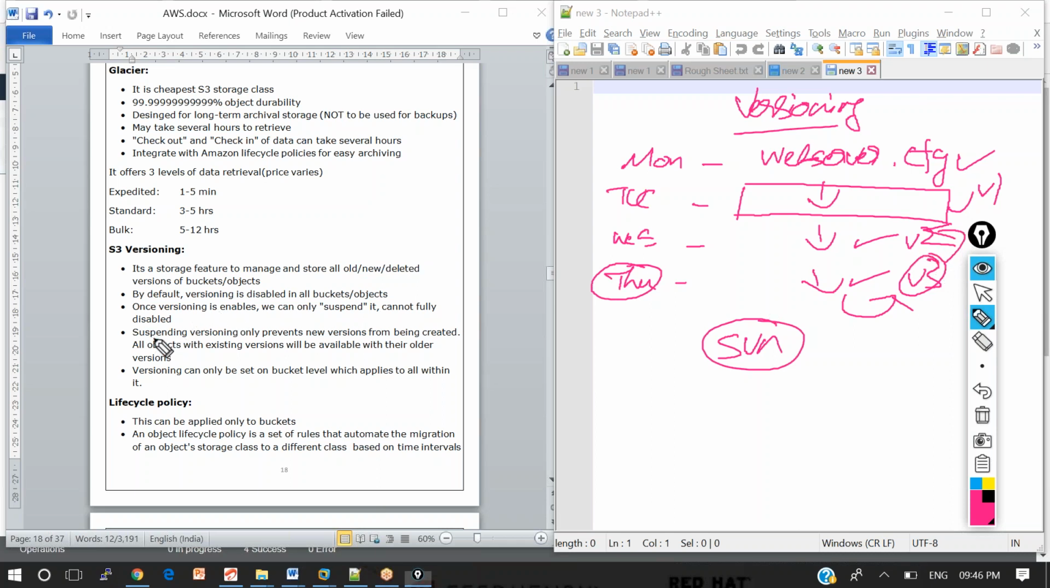So what it says: suspending versioning only prevents new versions from being created. What is the meaning of that? Let's say for 4 days till Thursday, you are using versioning enabled. On Friday, let's say you are disabling your versioning.